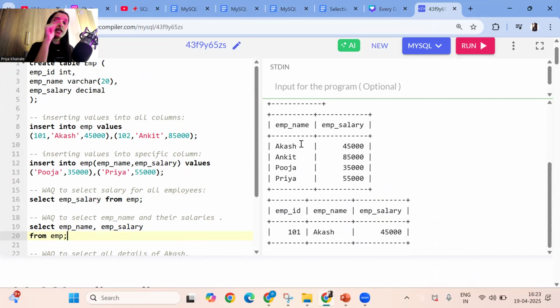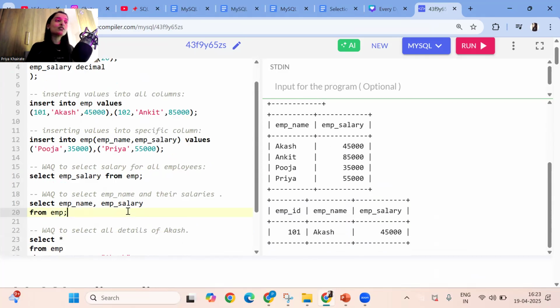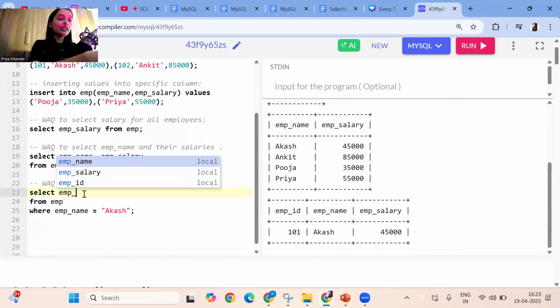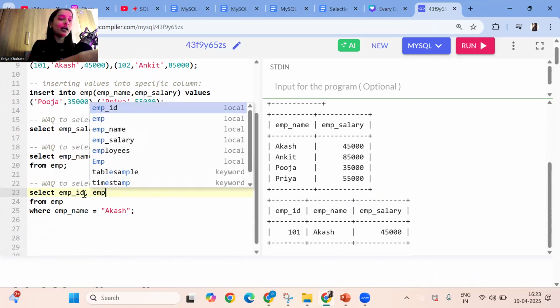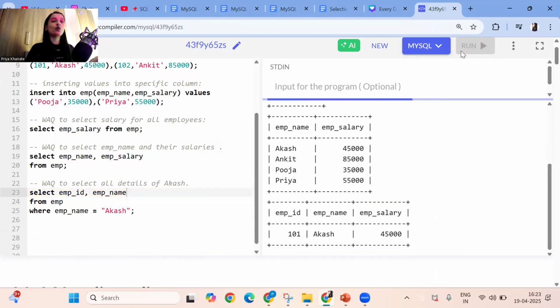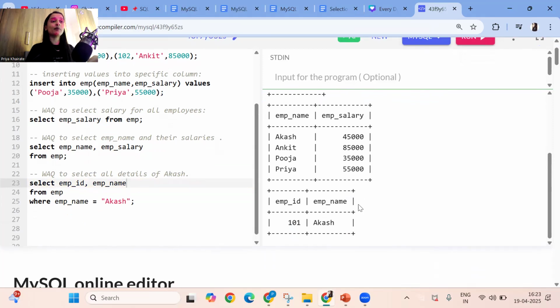Manually, we cannot check where is employee name Akash, Akash, Akash. No. Your DBMS will go to the table, check where employee name is Akash, target those records and return all the details of Akash. If you say, no, I don't want all details, only the employee ID and employee name I need for Akash, then if I run this code, I got employee ID and name only for Akash.